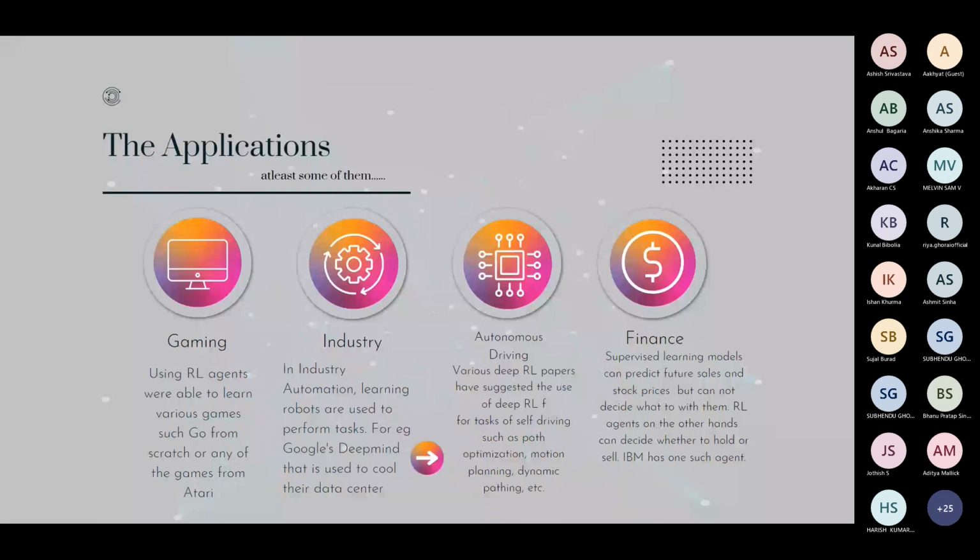Reinforcement learning algorithms are used to train robots in industry to perform certain tasks. For example, Google's DeepMind reinforcement learning algorithm is used to cool their data centers, and this has also helped them reduce around 35% of carbon emissions. If you are interested, you can look into Google's DeepMind as well.